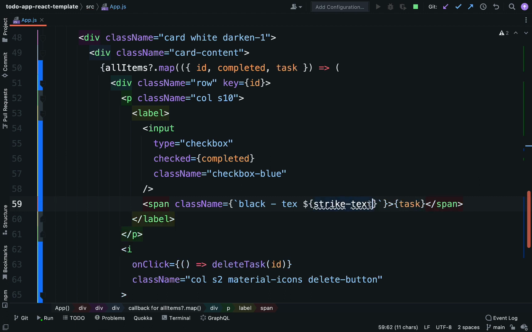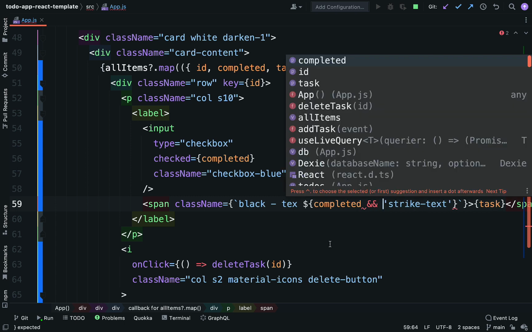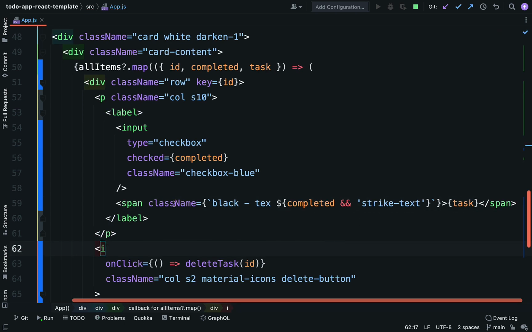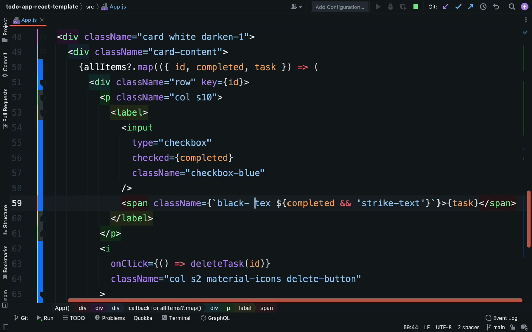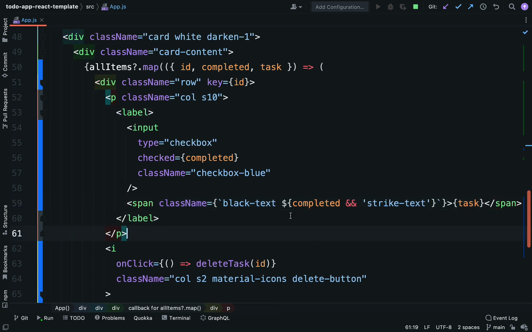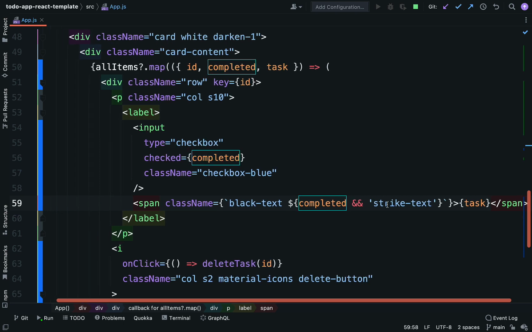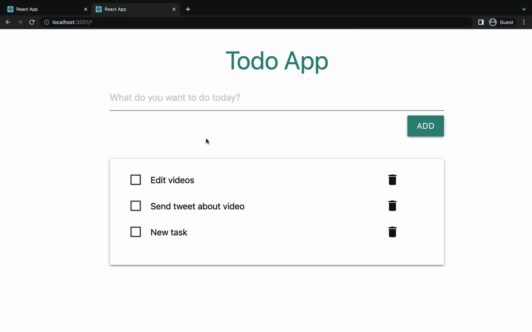So we only want to add the strike text class if this item is completed. So completed and strike text right there. This is the class name, black-text right here, and then strike text only if this item is completed. If it's not completed, then don't strike text. Now let's see if this works. Look at that. Back to our application: edit videos, send with about videos, new task. All of these tasks are not completed yet, and they don't have the strike text class.